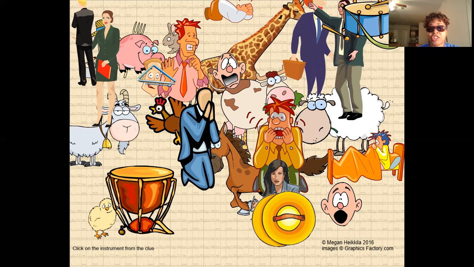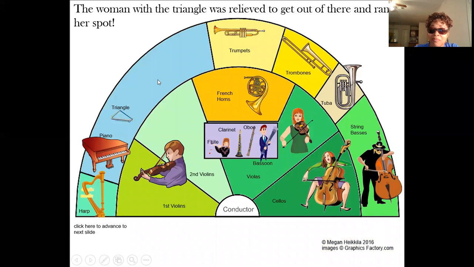See if you can find a shape that has the instrument's name. Do you see it? I think you're right. I see a triangle-shaped instrument, and it is also called the triangle. And it is also in the percussion family. Great job, detective. The woman with the triangle was relieved to get out of there, and she ran to her spot to get away from the mess from backstage.